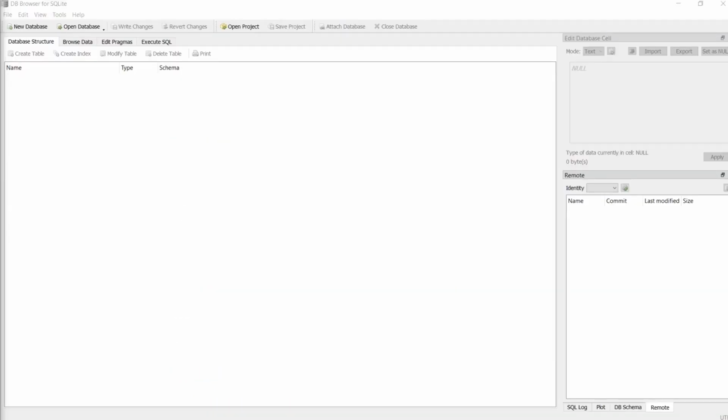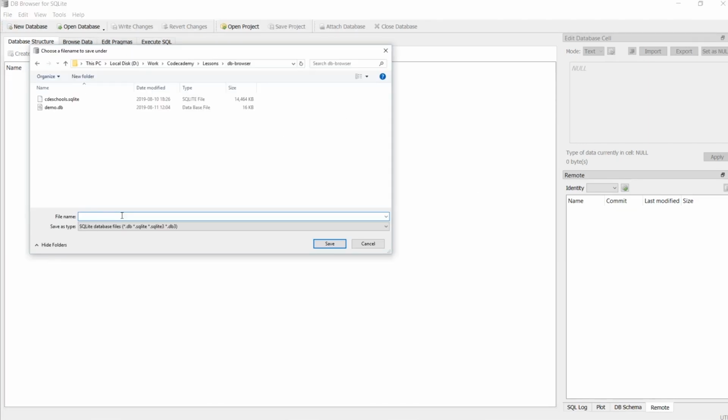Now that we have the program installed, let's open it and start playing around. Here you can see I have the DB Browser open, so let's start using it. Let's create a new database. This will open a file window for us to create a file. Give your database a name. You can see here I had some other ones that I was playing around with. I'm just going to call it demo2.db.